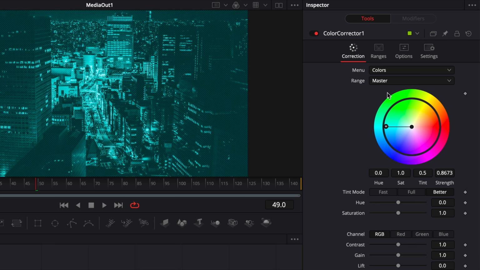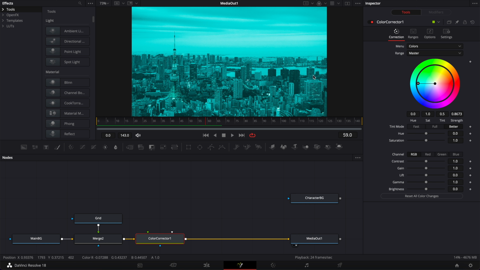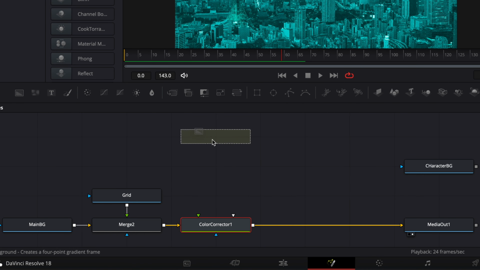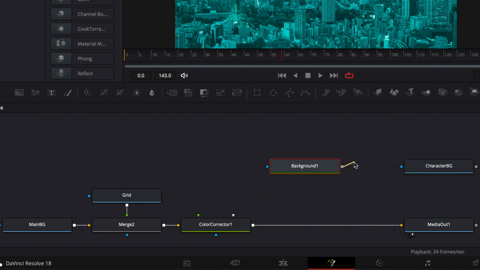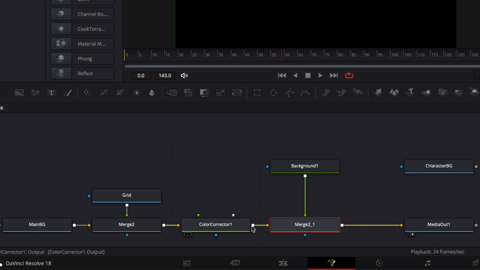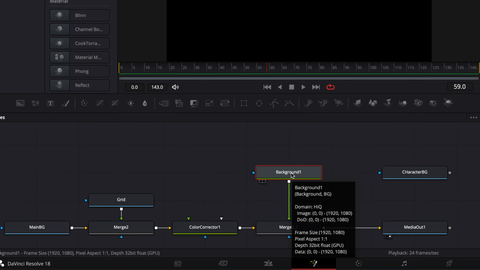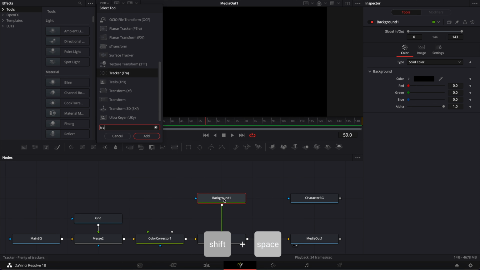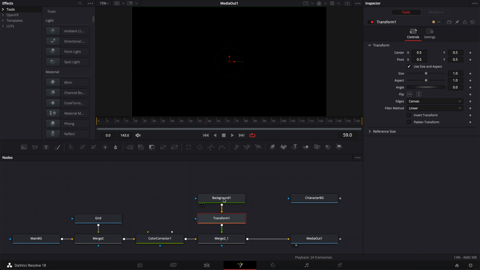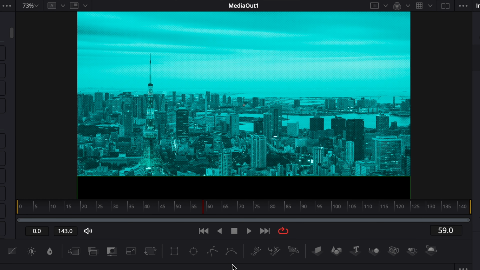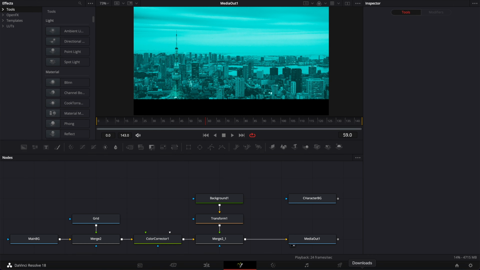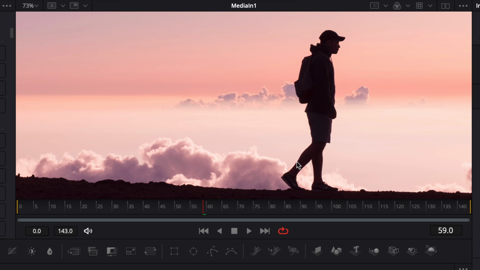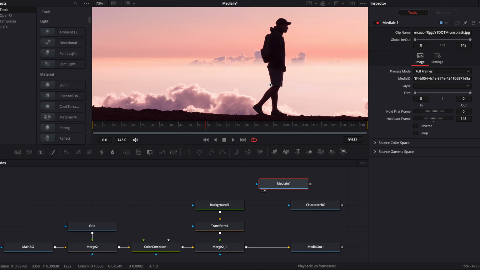Now let's move to the next step, which is creating the character on the corner of the screen. So the first thing is we're going to need to create here the floor where the character is walking. To do that, I'm going to bring a new background and I'm going to link the output of that background here to the color corrector to merge it. And then we're going to select the background, hit shift space on our keyboard, search for transform and bring a new transform node. Then I'm just going to bring that down and we're just going to create the pavement that way. Now I'm going to bring in the image that I've selected at the beginning. So here, that's the image of the guy walking, and we're just going to trace it to create a mask.